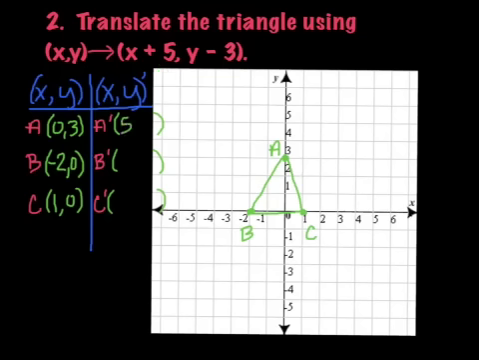So the first point is 5, 0. That's A prime. B prime is 3, -3. It's down here. So that's B prime. And our final point is 6, -3. So that's C prime. Connect them, and we have our translation done. We translated this triangle to this one. So we moved to the right 5 and down 3 is basically what we did.